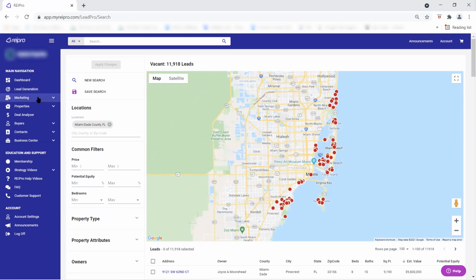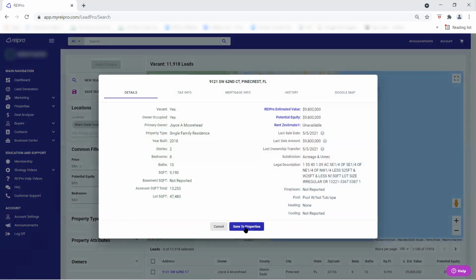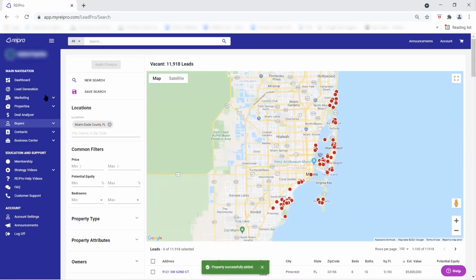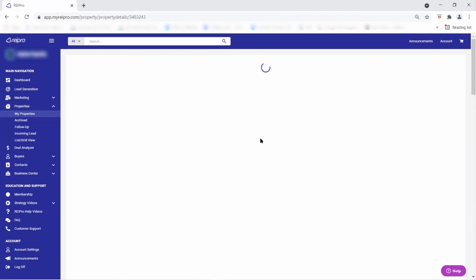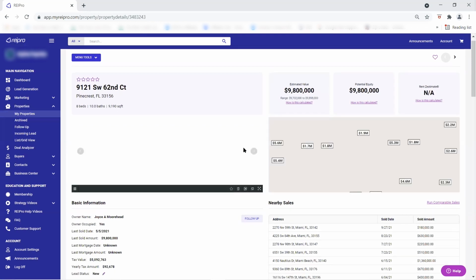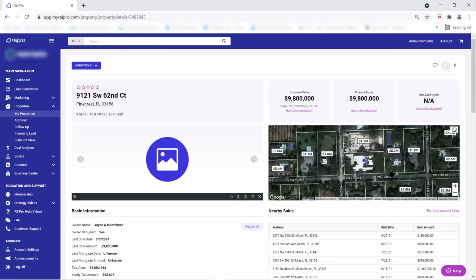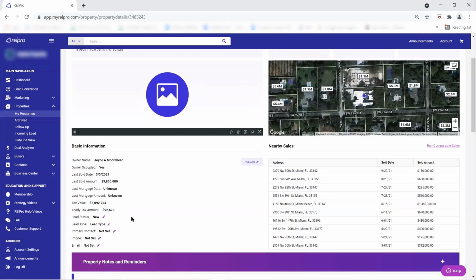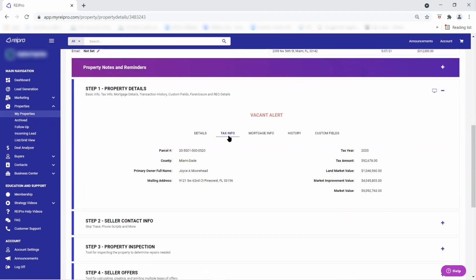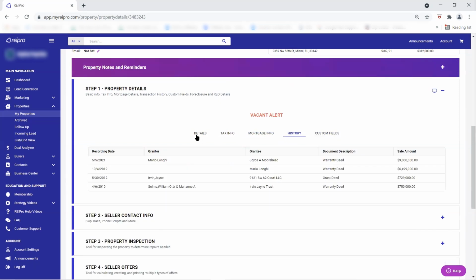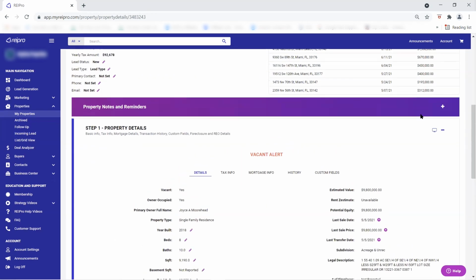Let's just say you got a property here. Let's look at this property, right? What I could do is I could save this property and I could go in my properties and I'll see the property right here. I'll pull it up and I could look at the information for the property. Of course, here's where all the comparables are, right? And I could see the property owner's information. I could click on this, write notes in there, right? You could write notes in here, and you could look at the tax information, the mortgage info, history, and all that good stuff in the property section.